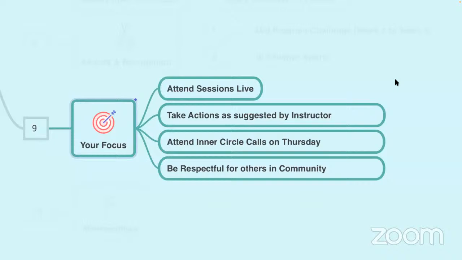So stay with me, attend the sessions live, and take actions as and when I suggest, okay, like reading this particular blog or creating notes and sharing them with others. Whatever actions I suggest, I want each of you to take them. Attend the inner circle calls on Thursday to ensure that you are in alignment in the learning journey and you're not stuck. I don't want any of you to get stuck. I'll be there on the inner circle call to remove whatever blockers you might have.